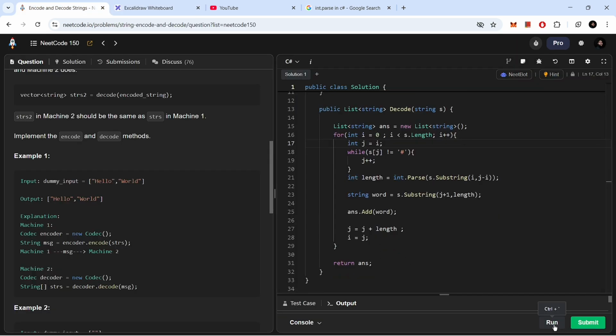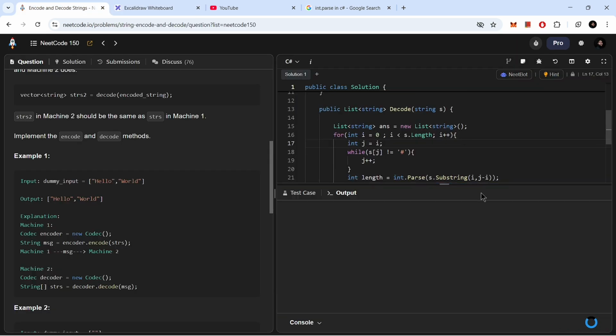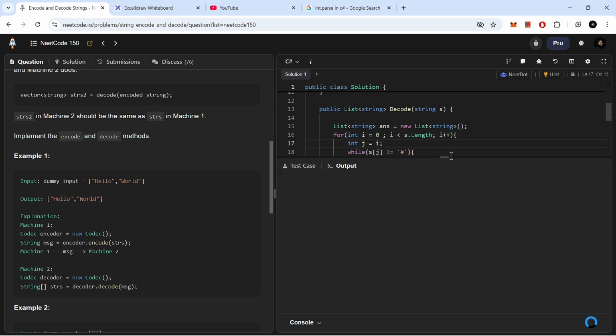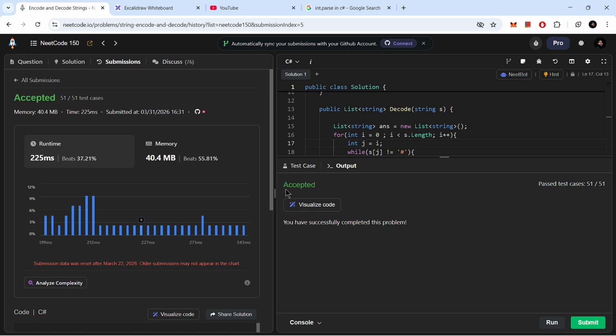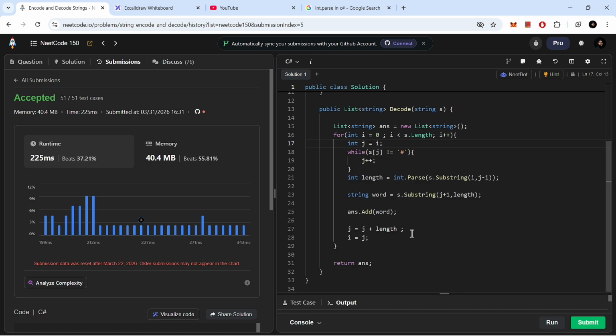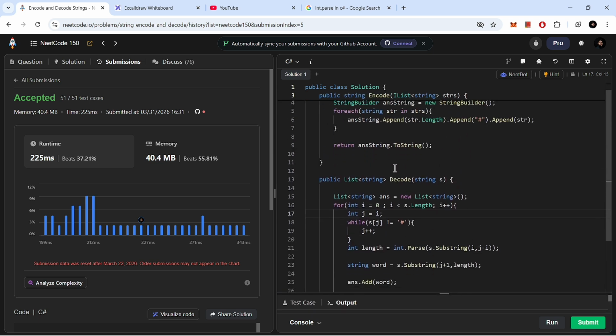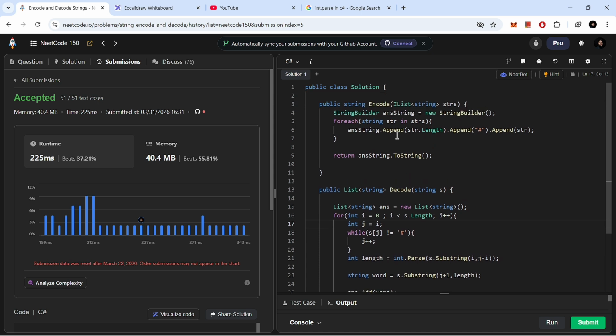Okay, let's try to run. That's running. Okay, it's running really good. And I think it's the most optimal solution here. As I was looking, I could not find any solution that was better than this.